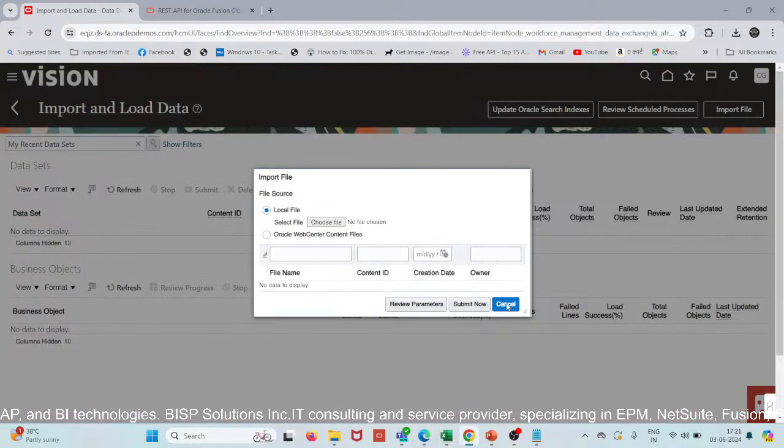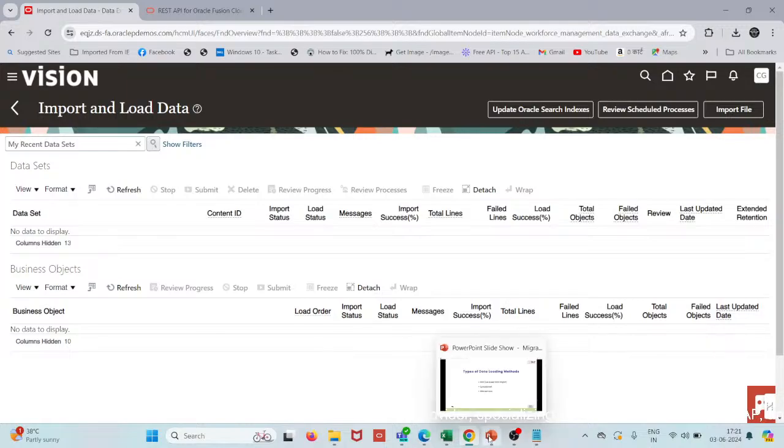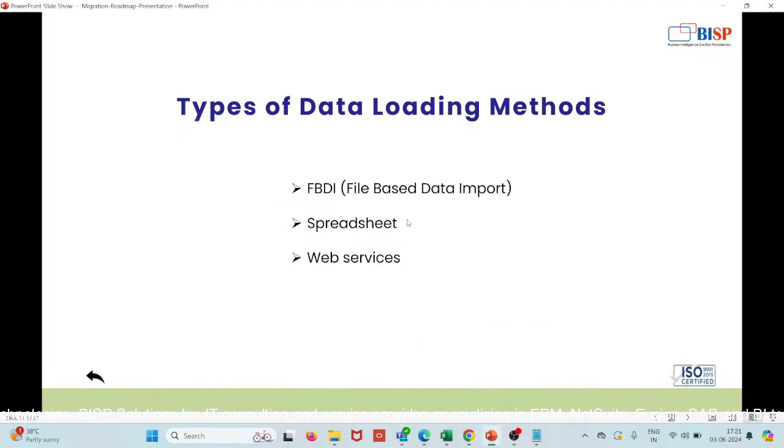So before we upload, let's discuss other methods through which we can actually do this. This is simply the steps we saw, and we understood what file needs to be uploaded to the Oracle for the file-based data import. Let's now understand the second method, which is spreadsheet data loader.